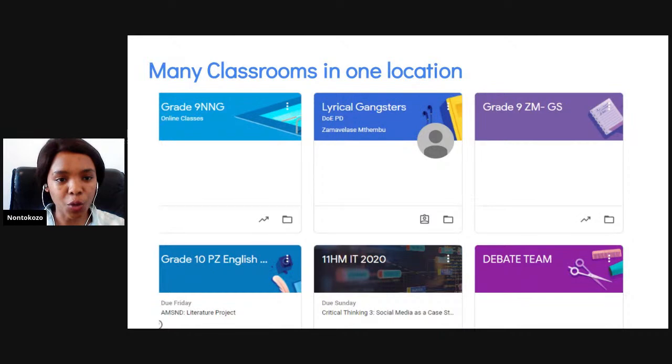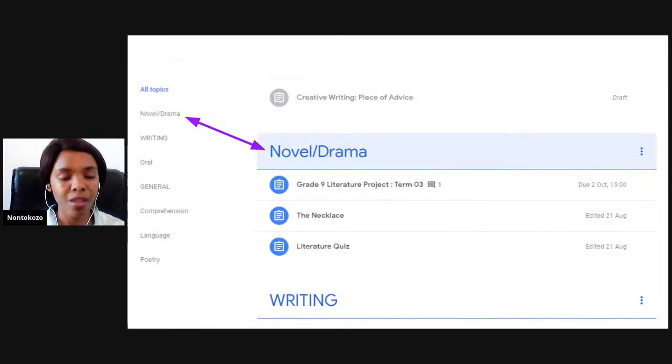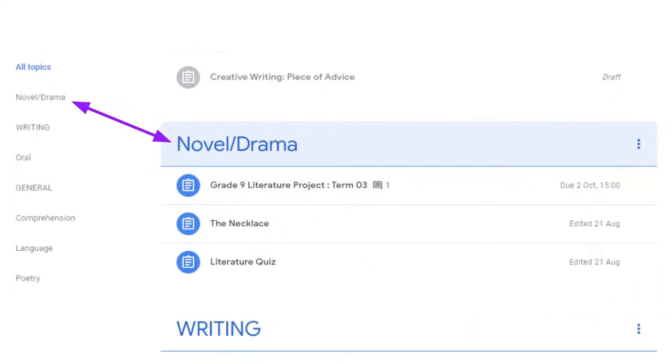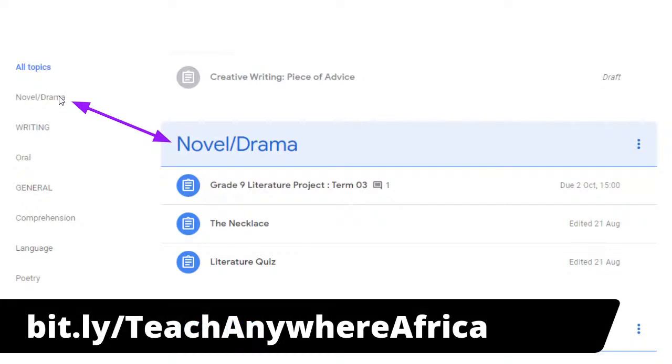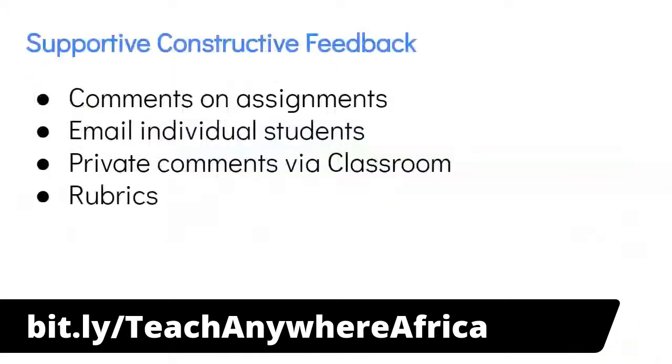The good thing with Google Classroom is you have many classes in one location. So I could be co-teaching some classes and also single-handedly teaching others, or enrolled in others as a student. Within each class, I can have different topics which pertain to different sections of whatever subject matter I'm dealing with. In this particular case, this is my English classroom, which has a novel or drama topic, and under that, I've got a lot of tasks or assessments relating to it.